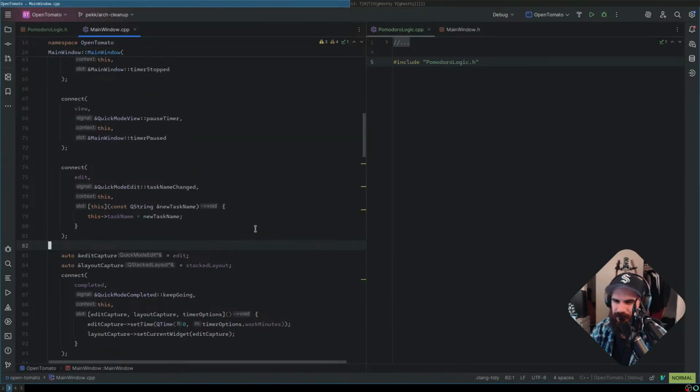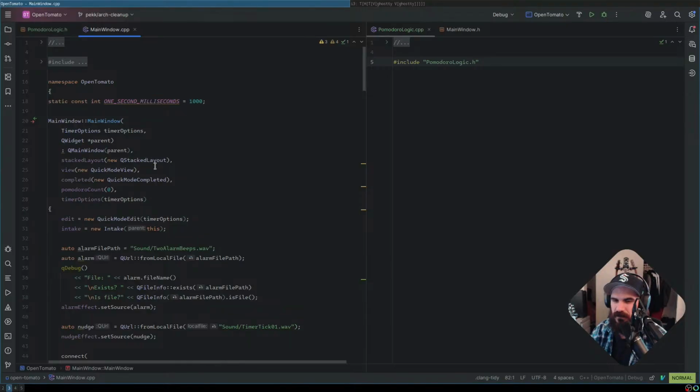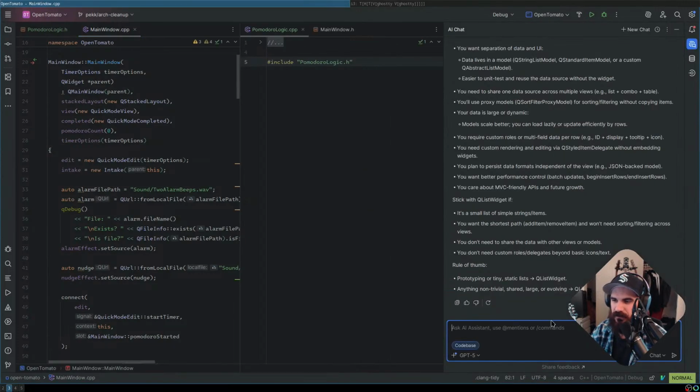Makes sense. Let's see. Should my UI play the sound or should my logic play the sound? I think my logic should probably play the sound, those sounds, as the timer on my other computer expires. Should my controller play sounds when the timer's done? Or should the UI do it?